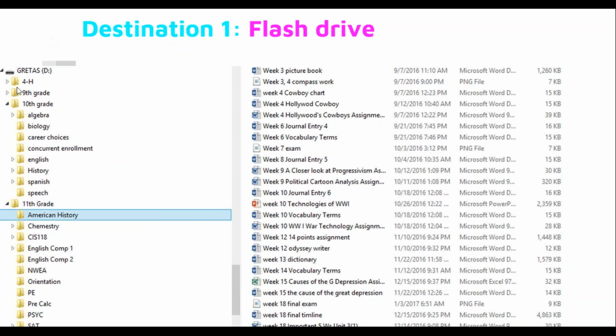What I would do is, in my flash drive, I'll have a folder for each grade, and then within each grade I have all of my classes. So if you look under 11th grade, you can see I have my American history, chemistry, and one of my college classes. On the right, what you're looking at is my American history documents, and I organize them chronologically. Everything in Branson is organized by week, week 1, week 2, week 3. So I'll do the week and then a short description of whatever my assignment was.